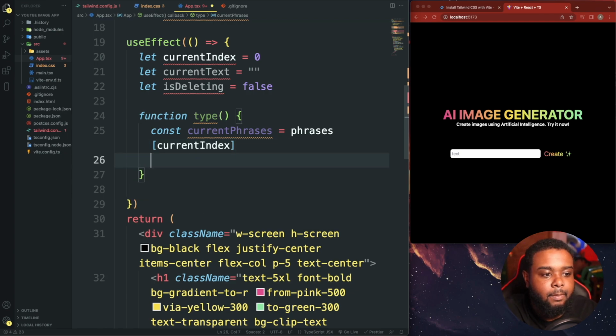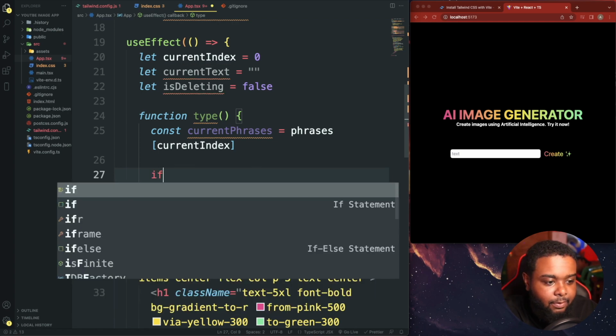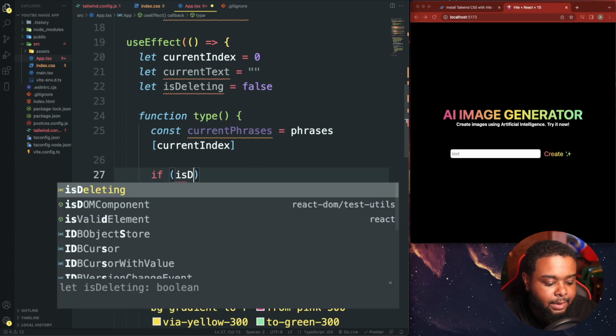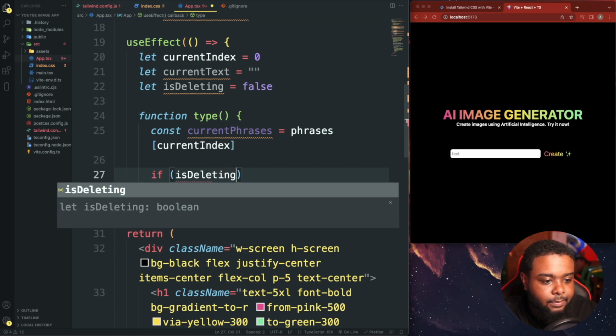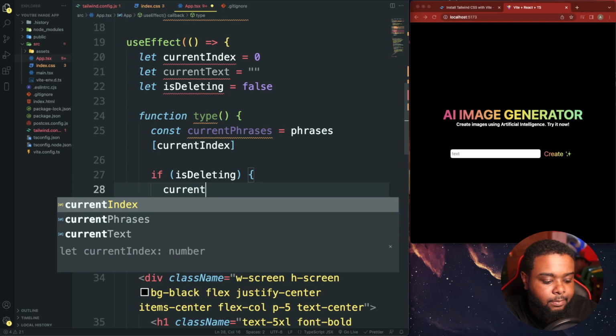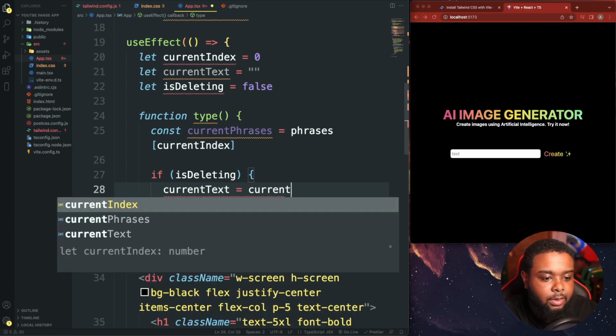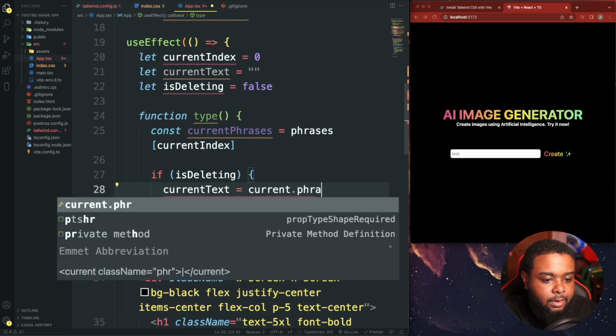All right, and then now we got to do our if else statement. So if it's deleting, we're going to do our currentText. We're going to do substring. So we're going to do if isDeleting, we're going to do currentText equals currentPhrase.